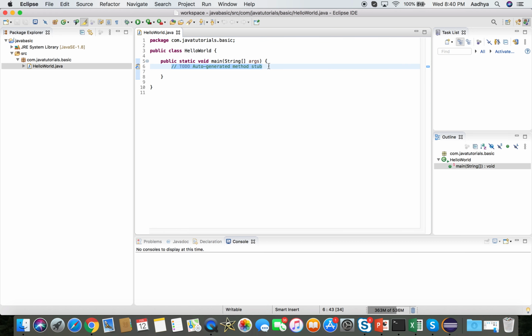Next we'll start typing the code. As you see here, it is also giving the main method, a template of the main method. Now you can start writing your code inside the main method.